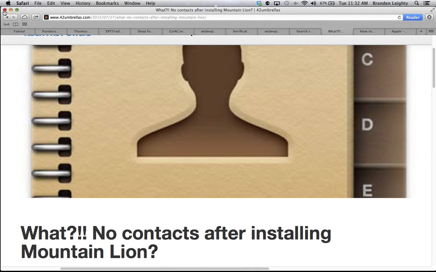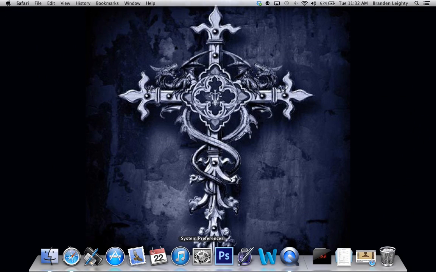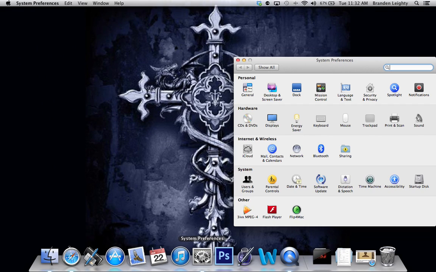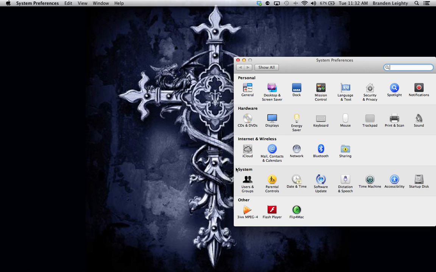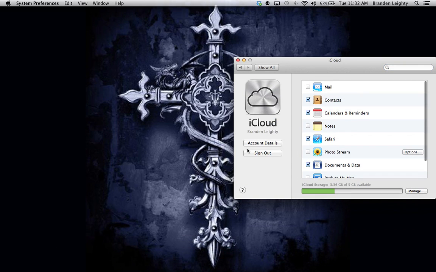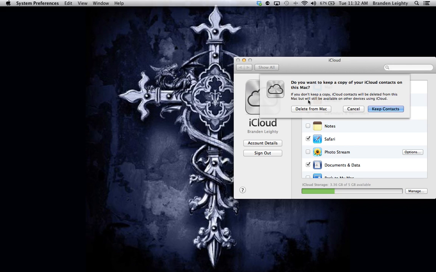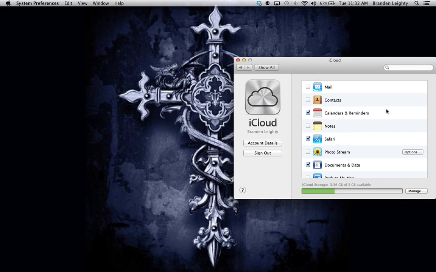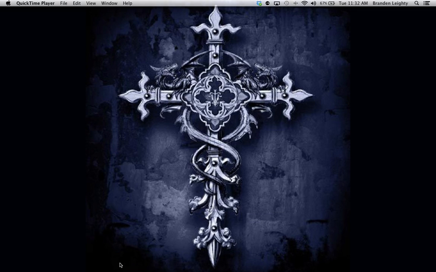What you're going to want to do is go down to your System Preferences. It might be here, might be in with all your applications, and you're going to go to iCloud. Whenever you go to iCloud, make sure you are signed in. And after you sign in, you're going to uncheck your contacts. It's going to say, do you want to keep them? And you're going to say, yes, you want to keep them. They're in there, they're just not showing up. We want to get it syncing right so you can get them to work. After you do that, go ahead and close that out.